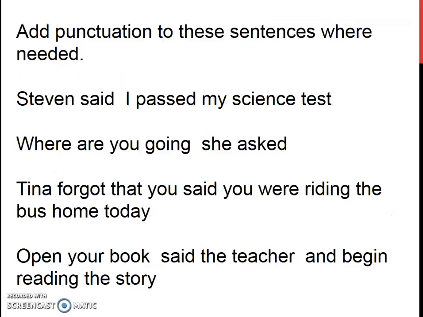All right, so you're going to add punctuation to these sentences where they are needed. So you're going to pause the recording now and add in the punctuation where it belongs. When you are done, resume the recording so that you can check your work. So pause the recording now, please.